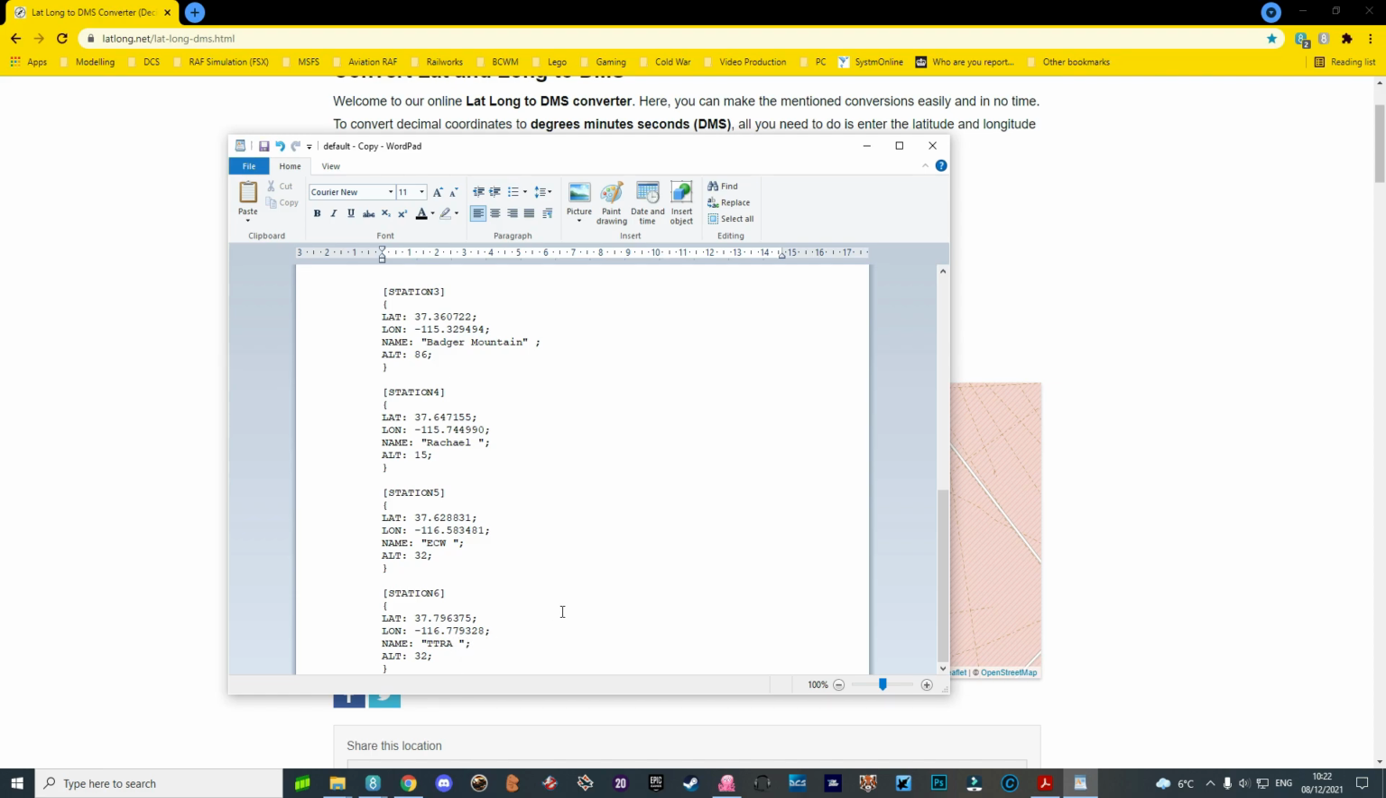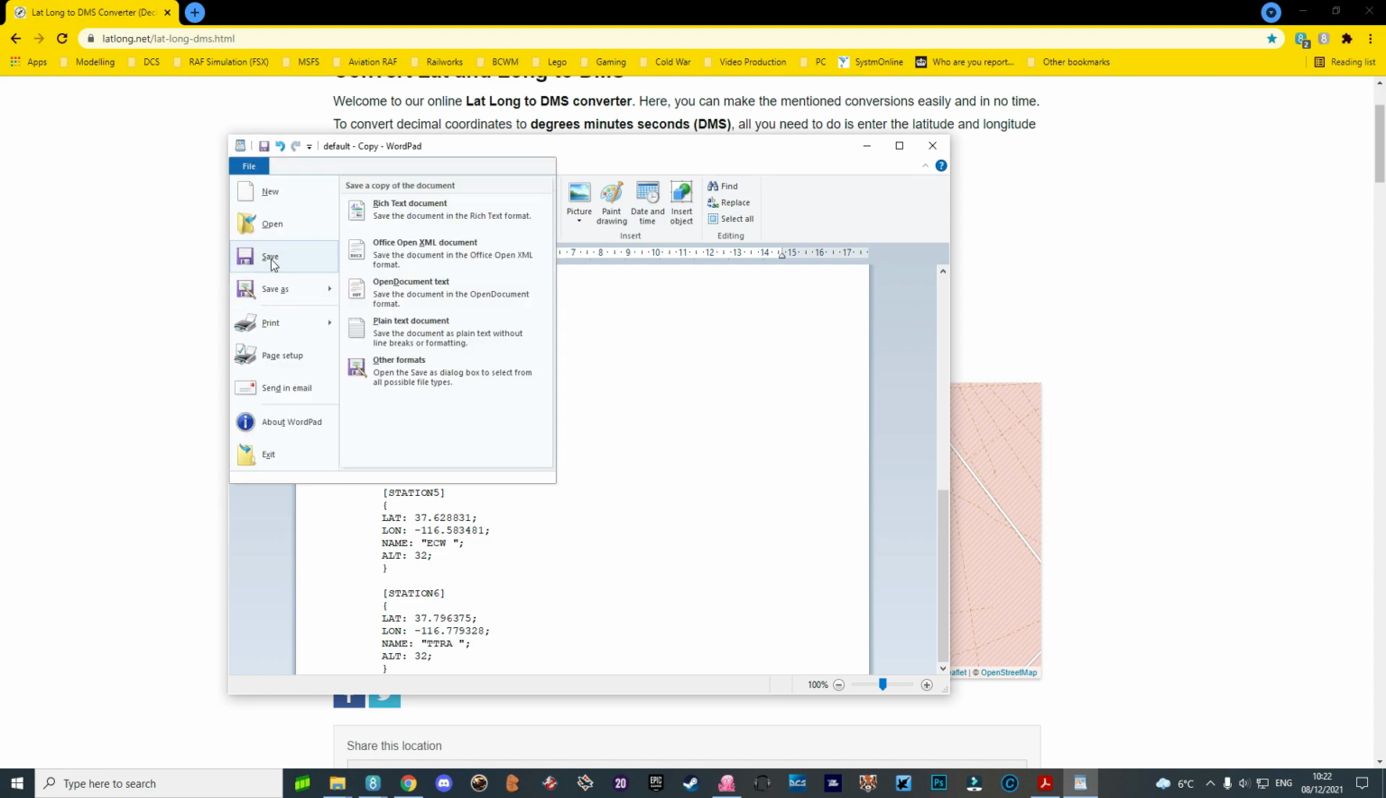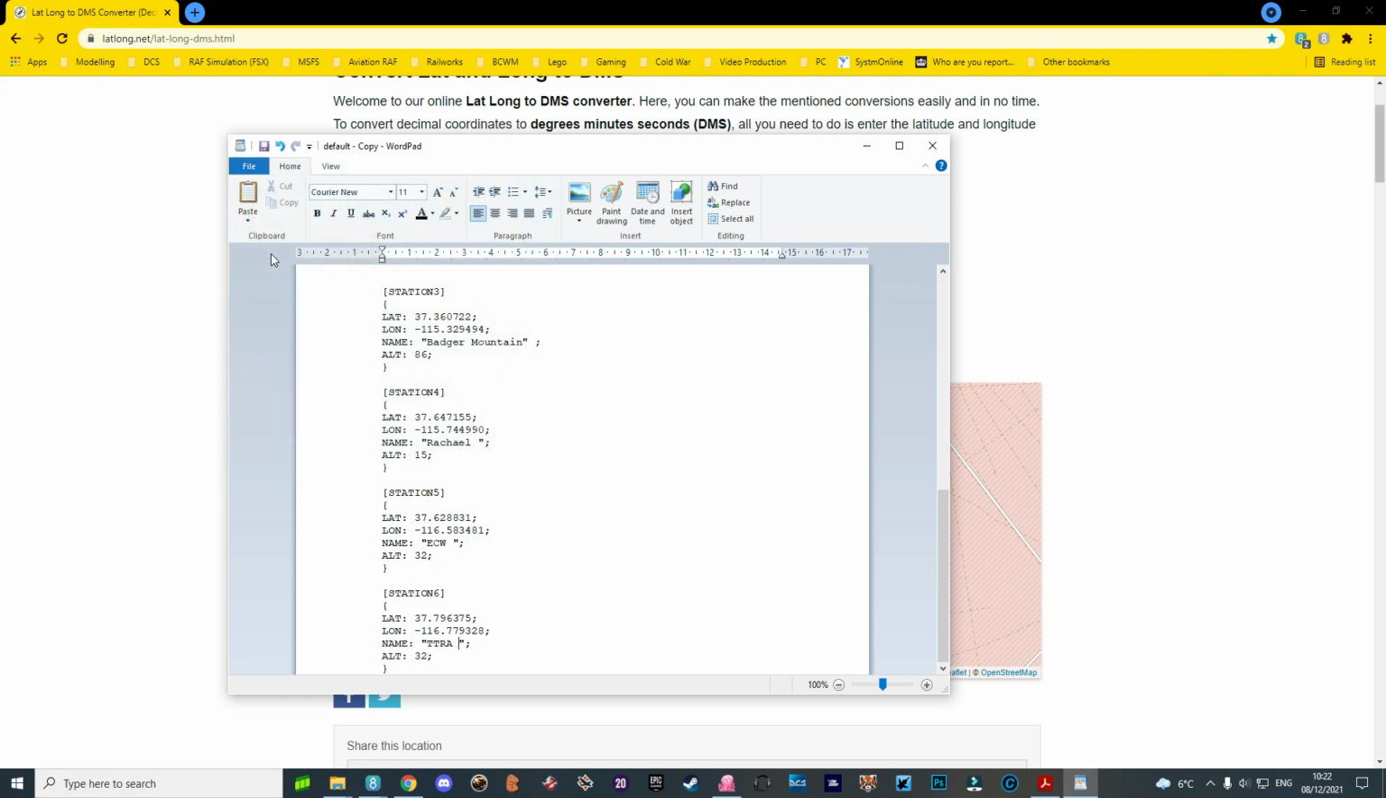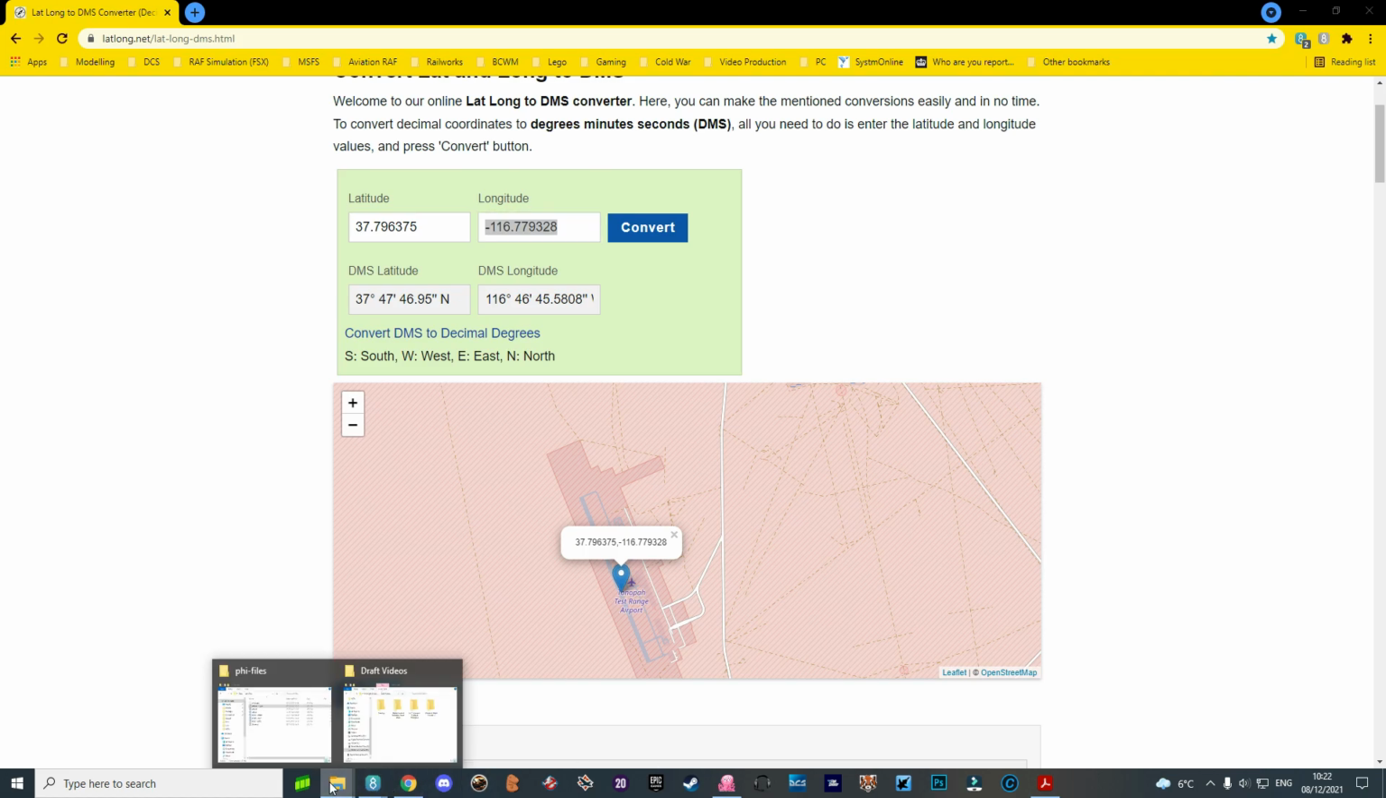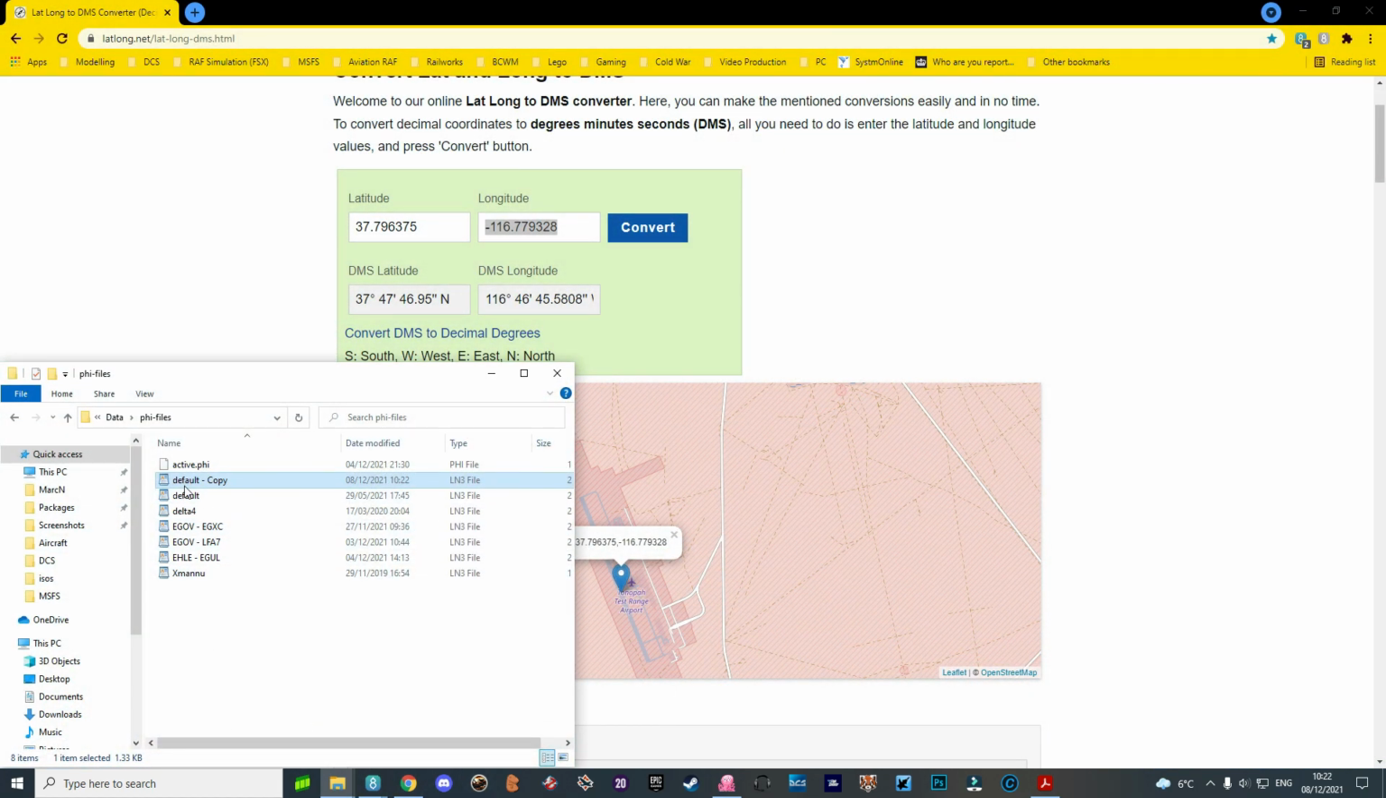Okay, so then what you're going to do is click File, well, just click Save, and that will save as a copy of default. And then what you want to do is just rename it to whatever you want. So Nellis to Tonopah Test Range Airport. There we go. So that's your LN3 file done.